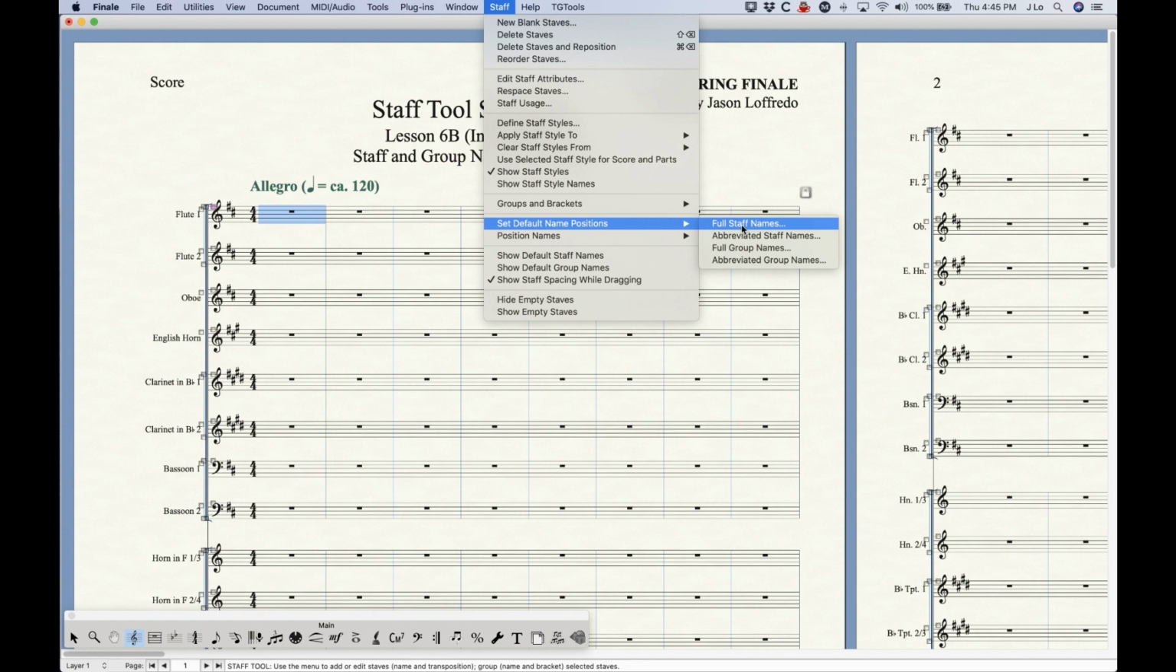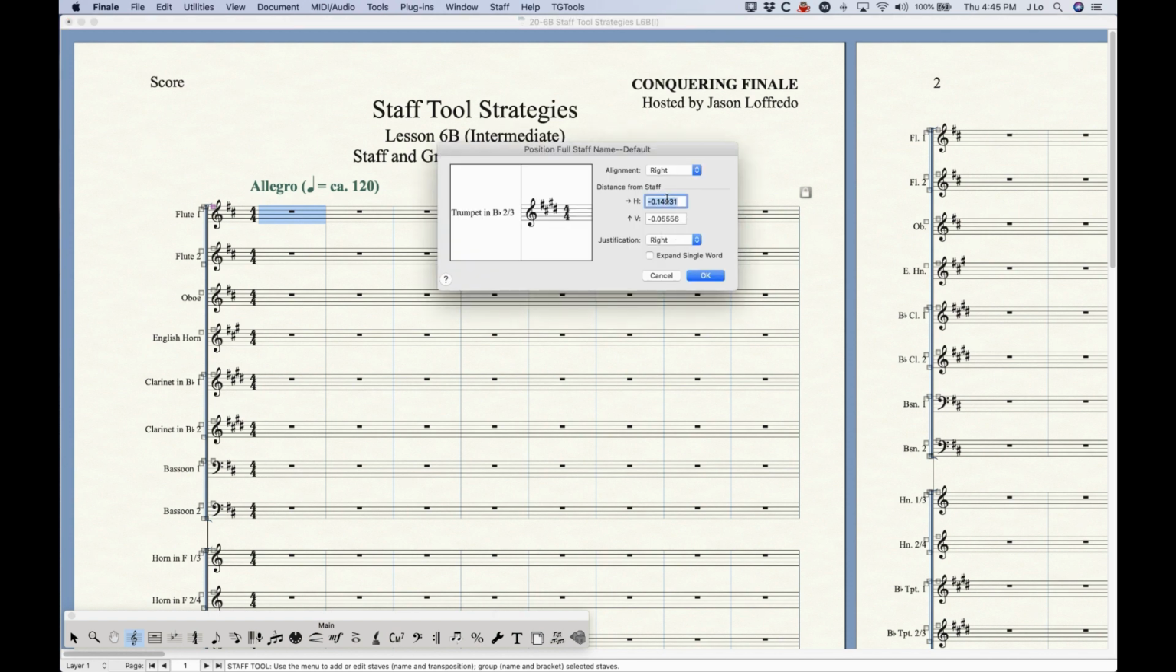Now, the full staff name obviously is the name that appears on the first system, and the abbreviated staff names are the names that appear over here on the second system and beyond. If we change the abbreviated staff name position, we're changing it for all of the positions from the second system on. So let's just look what happens when we select the full staff names position option.